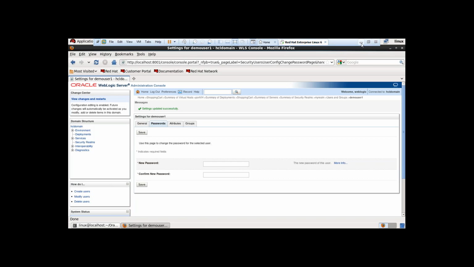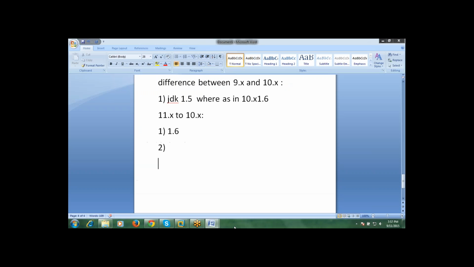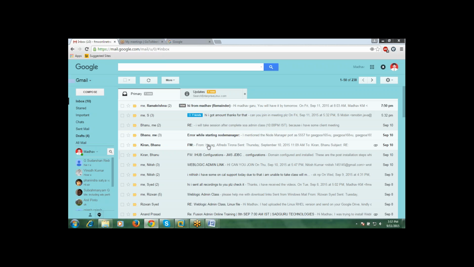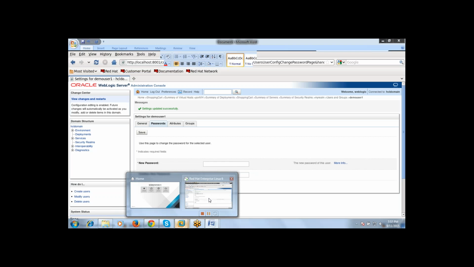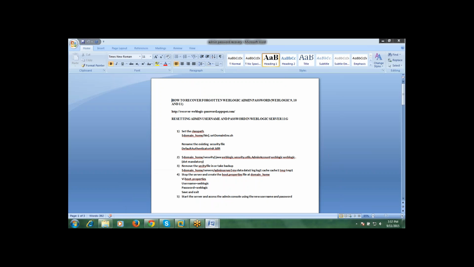But if I want to reset the admin password, in the sense I lost it completely and I'm unable to access the admin console also, what do I need to do at that time? I want to reset the admin password. What is the process? Go to here.